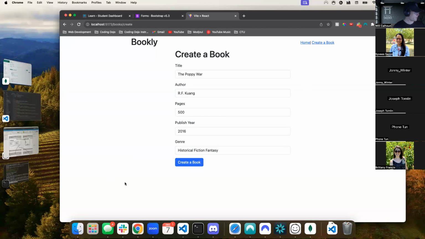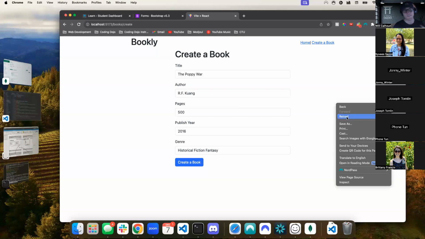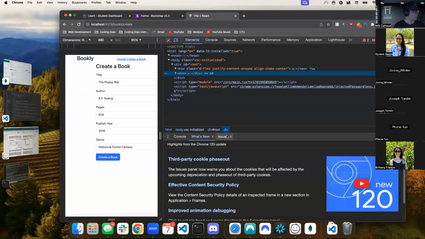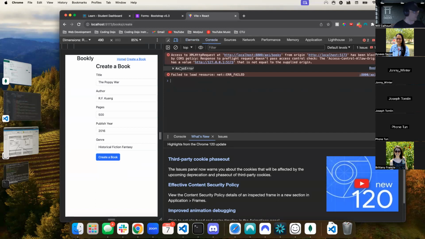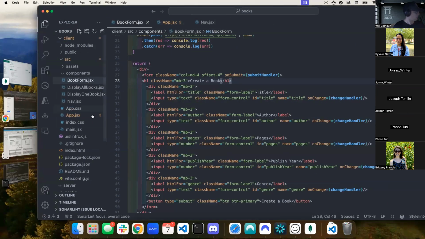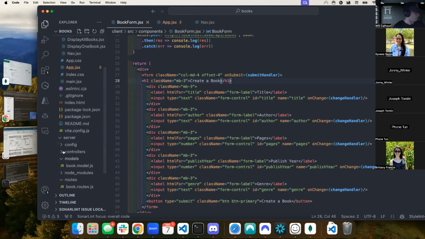Okay. So I clicked create book. We don't have anything to happen after that, but let's go ahead and go into my inspect tool and let's see. We got an Axios error. Axios request from origin 5173 has been blocked by CORS. So let's go in here. So it's giving me a CORS error.